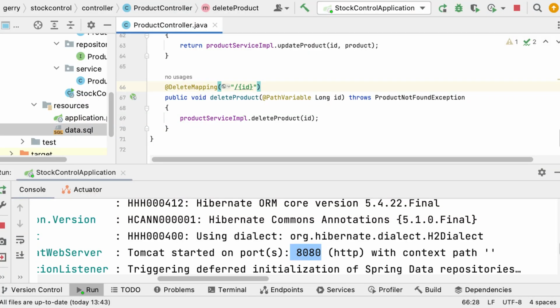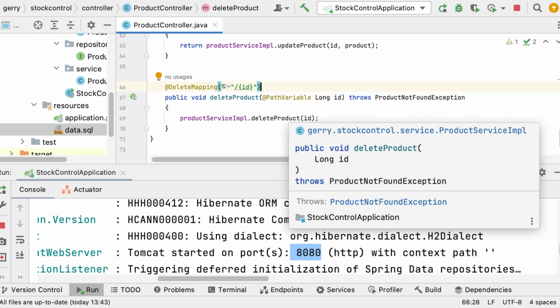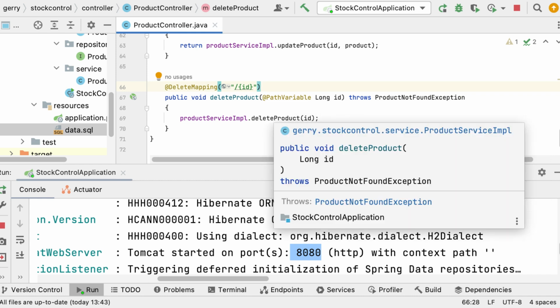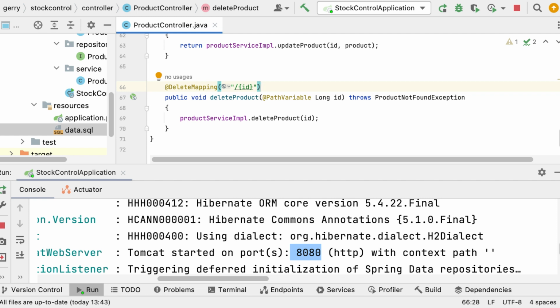And if we look at our code for the product controller, we will see that we have a delete mapping which takes in an ID. And when it takes in the ID, it then uses deleteProduct and passes it the ID. So it uses the method deleteProduct from the product service implementation, which we saw when we created the back end.